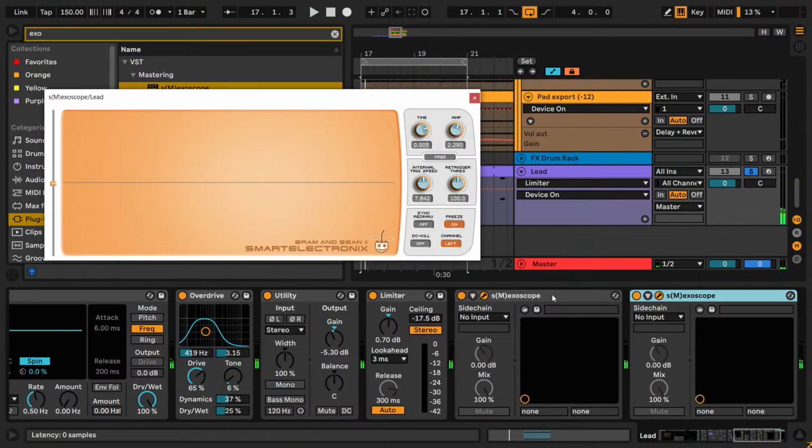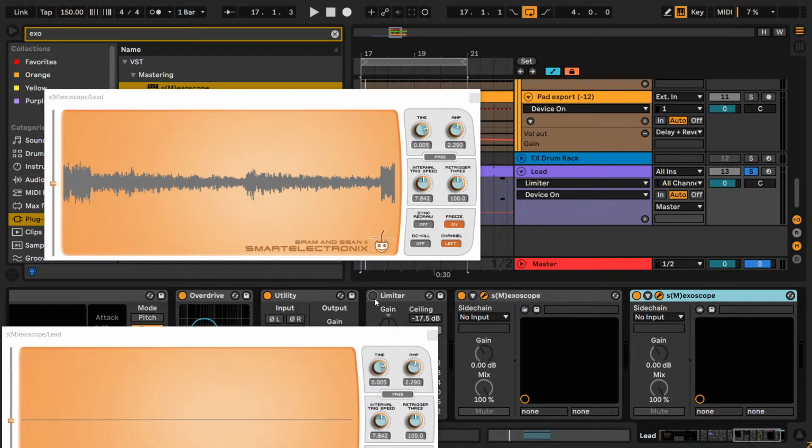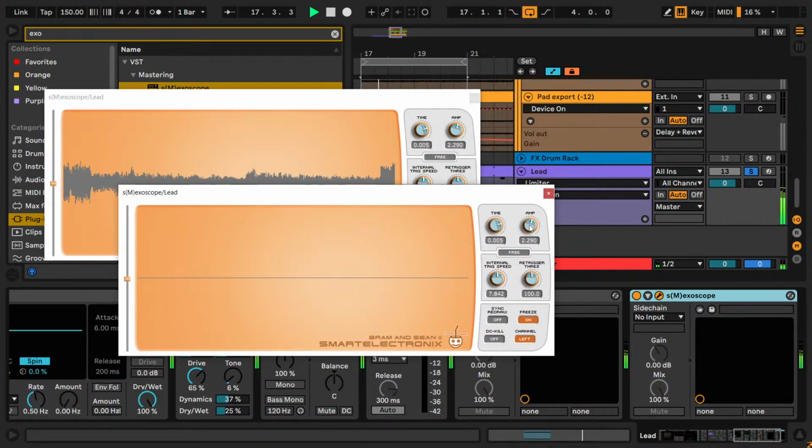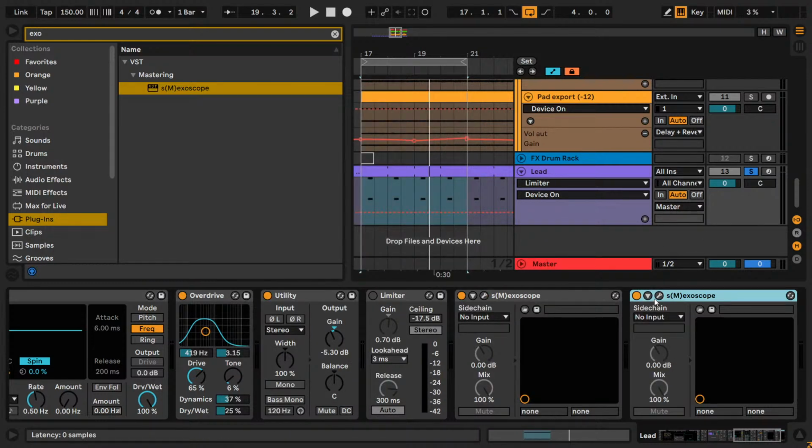And this is the sound after using the limiter, but before it, if I turn off the limiter, you can see here the difference in the dynamics. Indeed, before using the limiter, this beginning part of the lead was louder, just a bit louder.